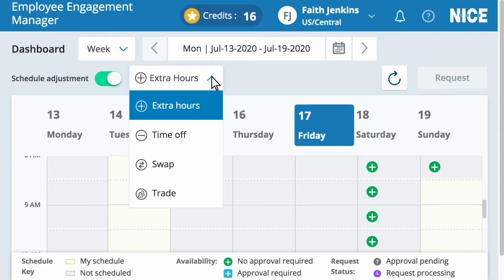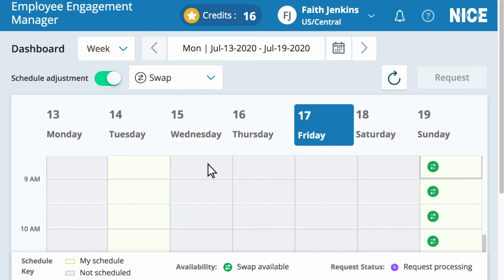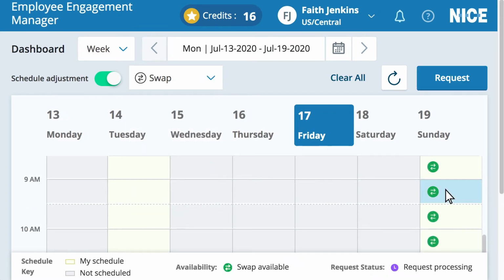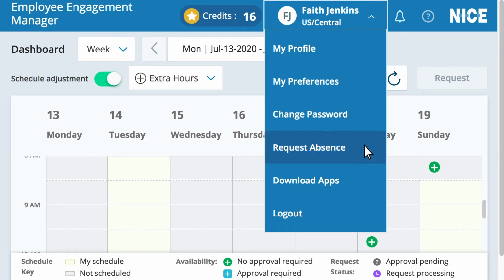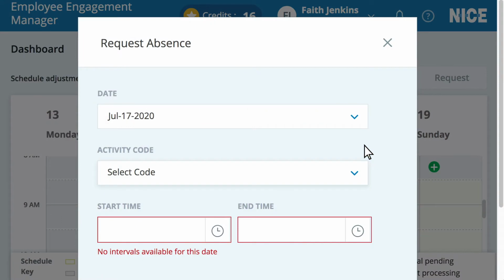As you move through actions, like making schedule adjustments, the content changes with each selection, but stays organized and selectable at the selected magnification. Here's another example of a commonly used EEM screen, the Request Absence form. It's just as easily viewed and used when the page is zoomed to 200%.